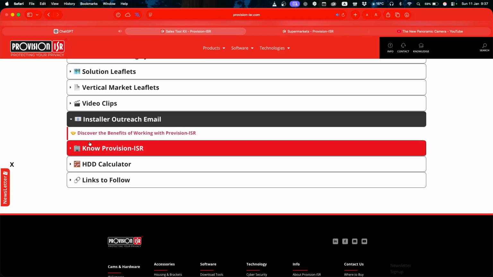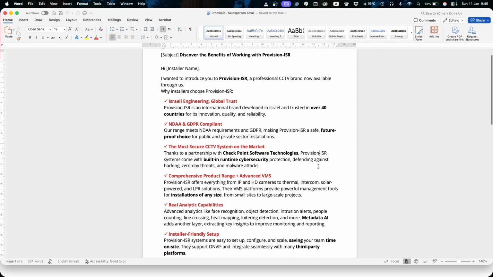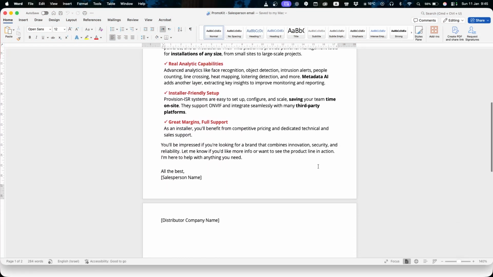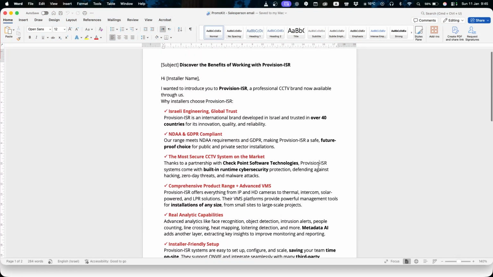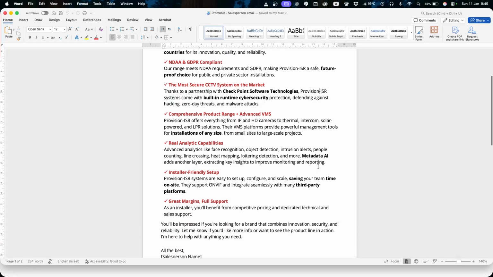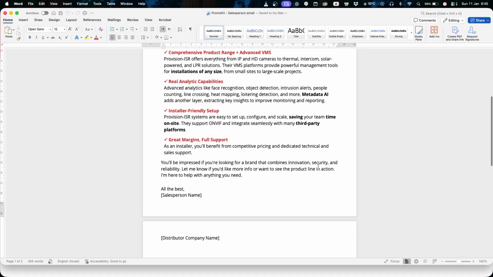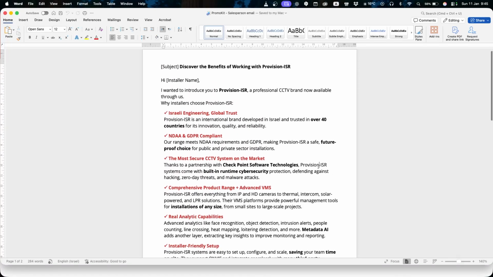Next is the Sales Outreach Email, a concise, professional email template designed for salespeople or distributors to introduce Provision ISR. The message highlights the brand's key strengths. It's a ready-to-personalize outreach tool that quickly positions Provision ISR as a secure, reliable, and future-proof choice for professional installations, helping reps efficiently build their installer network and start productive sales conversations.